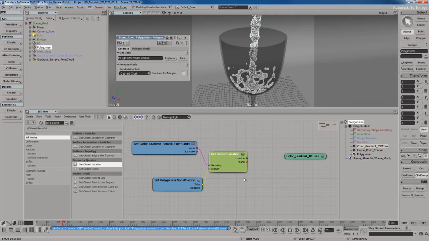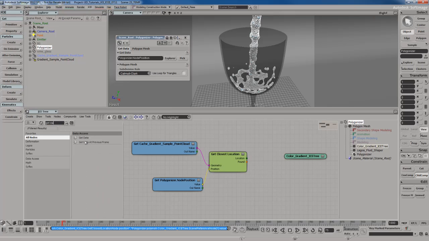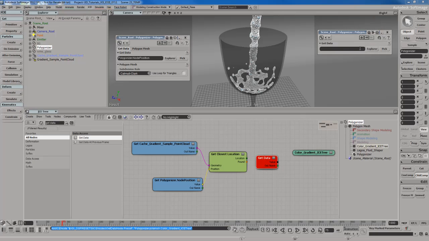So that part's done. Now what we need to do is get another get data node. So let me go over here and type in get data. So here's another get data node. Right now it's red because it doesn't have any data. If you open it up, you'll see it's empty.